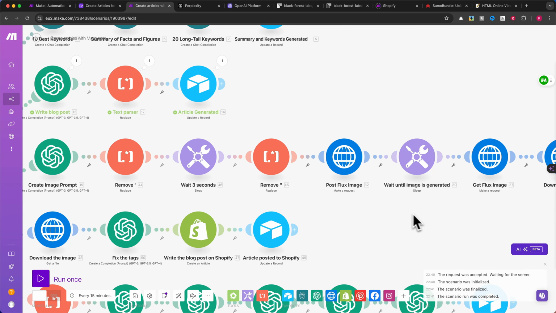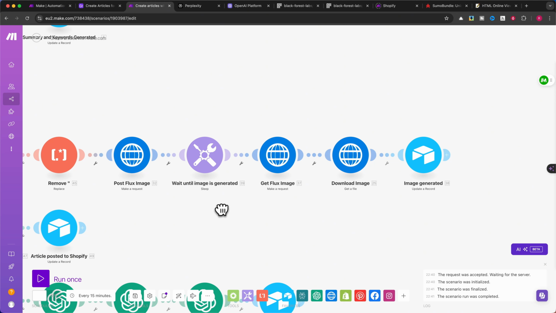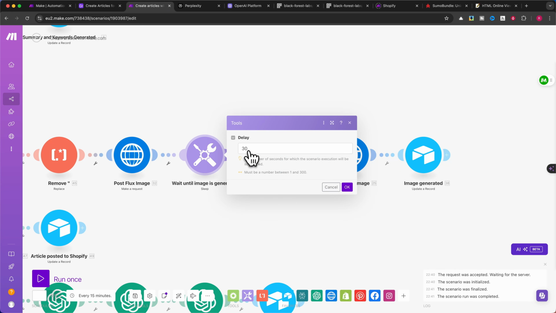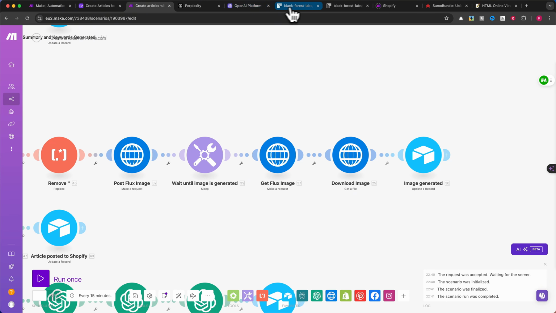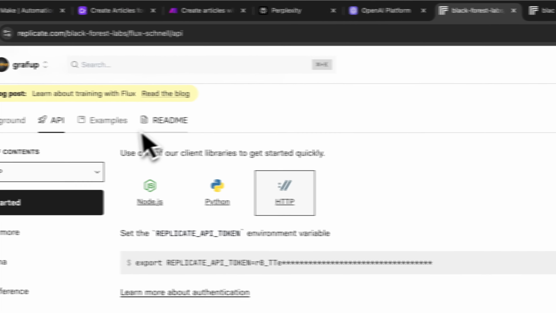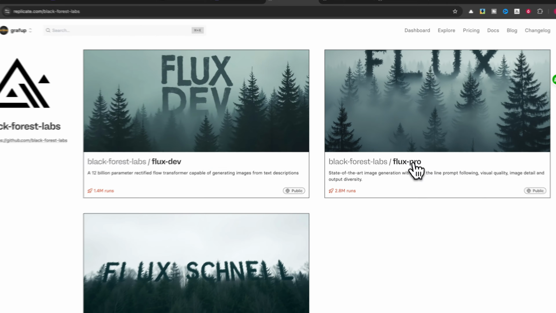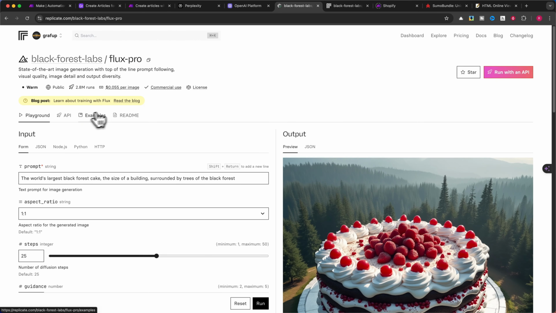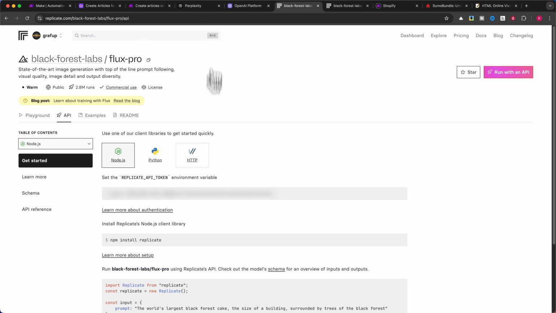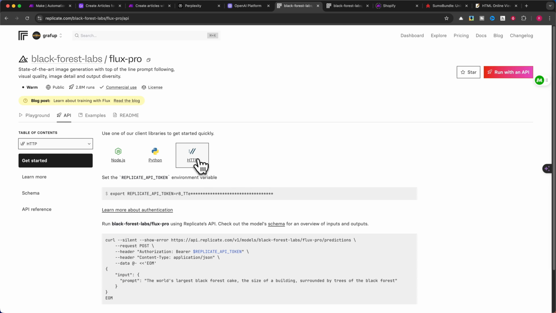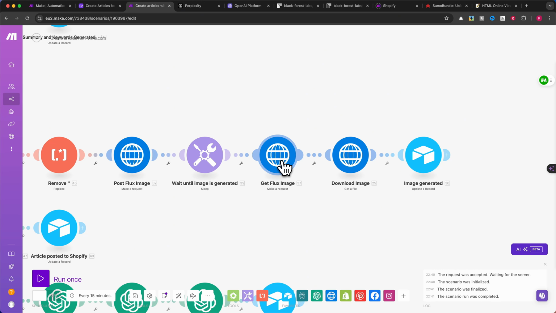Next, we'll add a module that pauses the automation for 30 seconds. This pause gives the system enough time to generate the image. If you're using Flux Pro, I recommend increasing the pause to 60 seconds to ensure the image has time to process. Additionally, don't forget to update the URL with the Flux Pro API endpoint accordingly. After the waiting period, the getFluxImage module retrieves the generated image from the Flux API. This step is critical as it brings the newly generated image into our workflow, making it ready for further use.